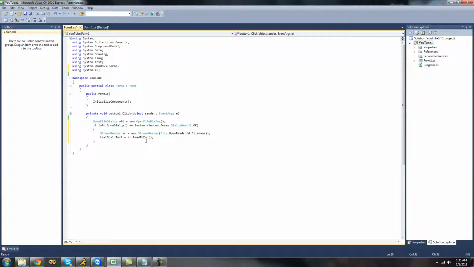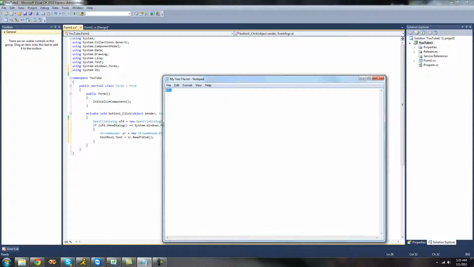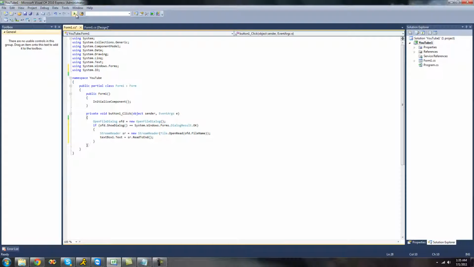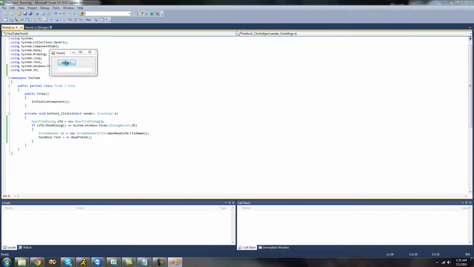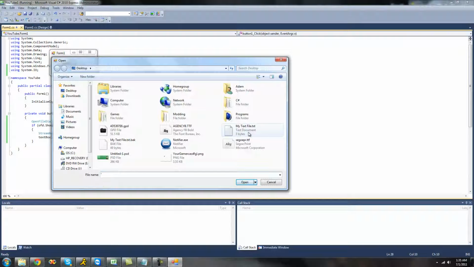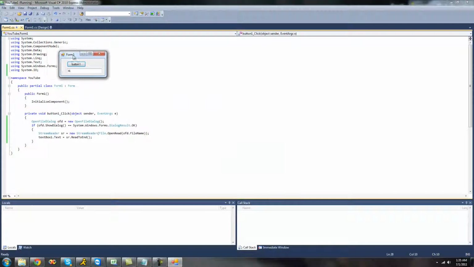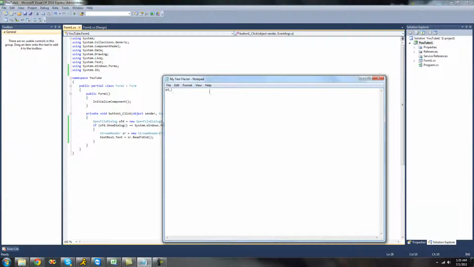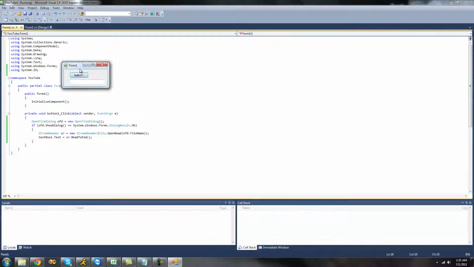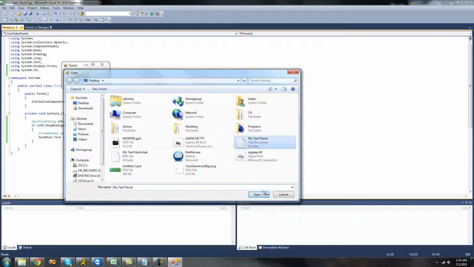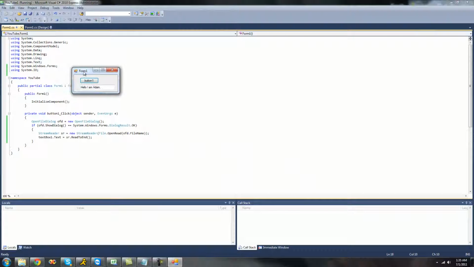I already have a text file set up for reading, and the contents of this text file is just "hi." So if we go ahead and debug here, use our open file dialog to navigate to our text file and open it, we should just get "hi" in this message box right here. If we change the contents of this text file to "hello, I am Adam," save it, then reopen this program and read it, we should get "hello, I am Adam." That's what I wrote it as.